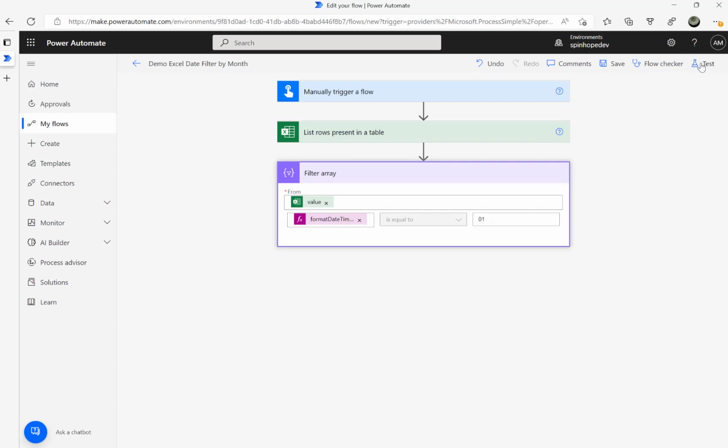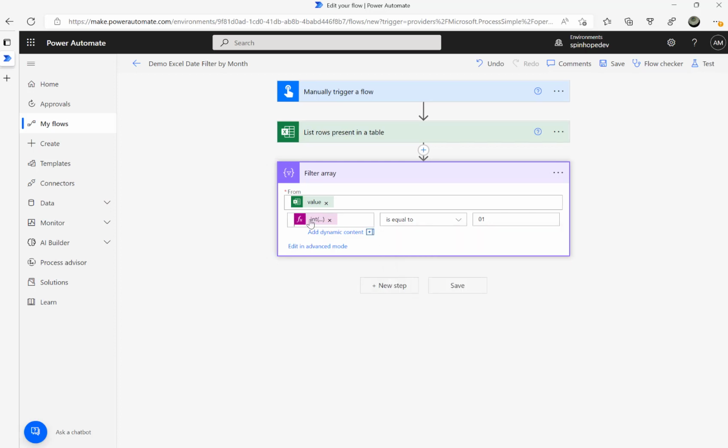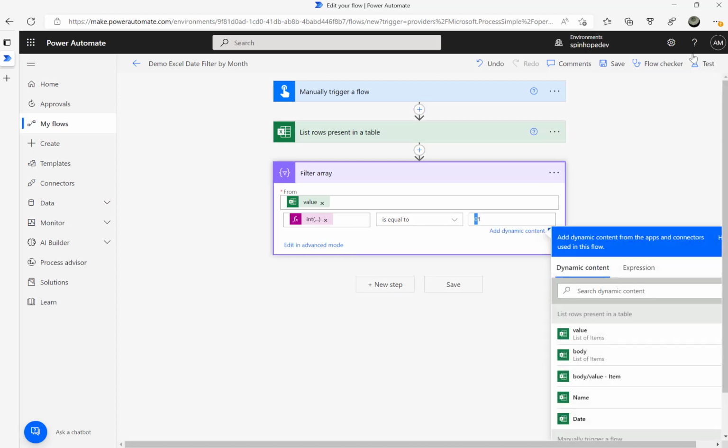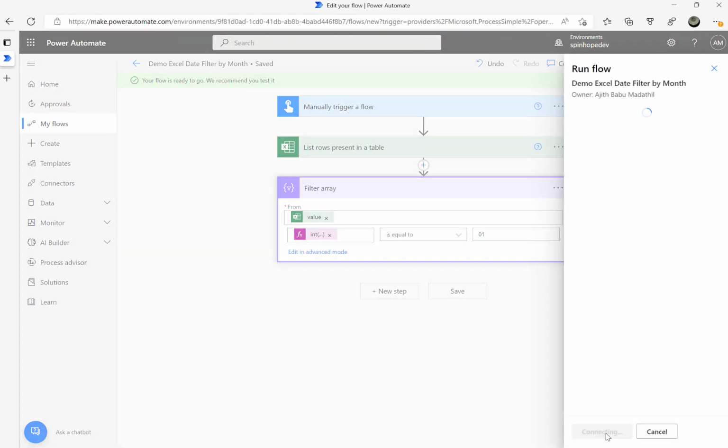So why? Because this format date time, it returned that as a string value. So we need to convert this into an integer as well. Another expression, that result, whatever we are getting, that is 01, 12, and 01. Those values we want to convert to numeric. See, now we can say int, and this is an integer also. So now if I test now, that should return two records.